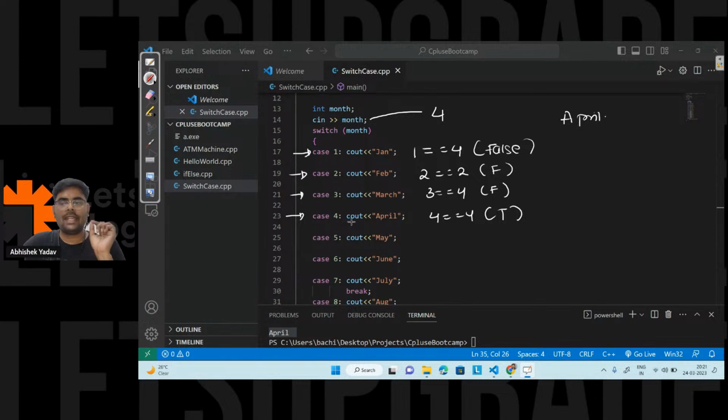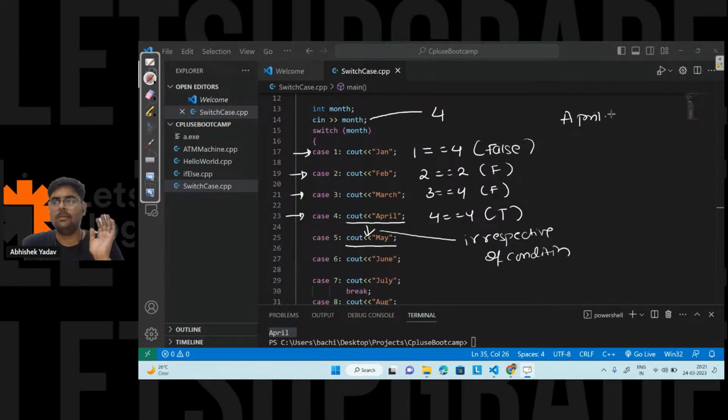After executing the body of case, here you are not having any break keyword. So what will happen? You will move to the next body irrespective of the condition. The next body is what? May. So May will get printed on the output screen. Again, you are not having any break keyword, so you will move to the next case irrespective of the case value. So what will happen? June will get printed on the output screen.